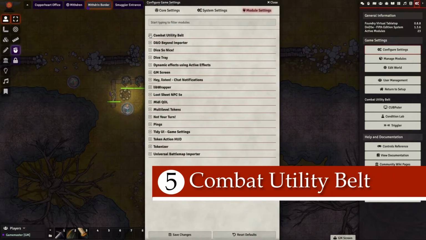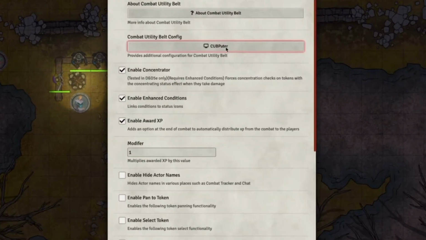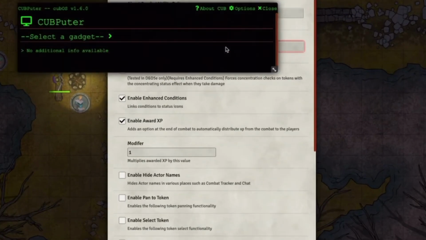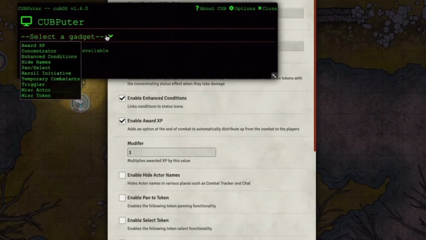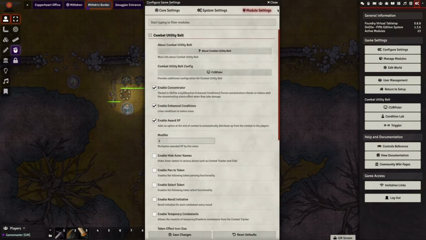Combat Utility Belt is another favorite tool of mine. It's kind of fun. It has this nice little old green screen monitor look. You click on it and you can activate little things like Award XP, Concentrator that will tell people to do concentration checks anytime they take damage when they have a concentration spell up. You can hide the name. It's really kind of cool. One of my favorite is Trigger and Enhanced Conditions. Those are some of my favorite tools that you can use inside the Combat Utility Belt.